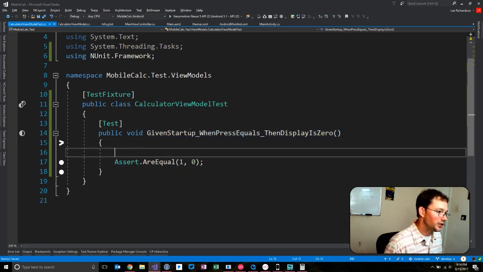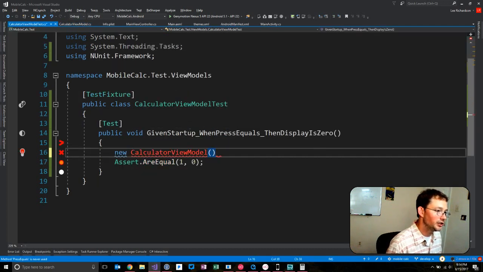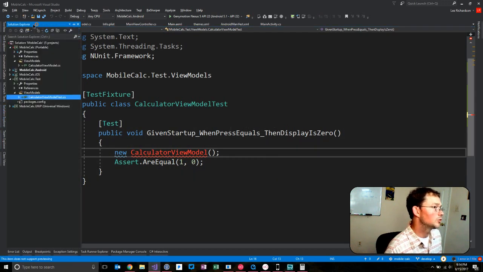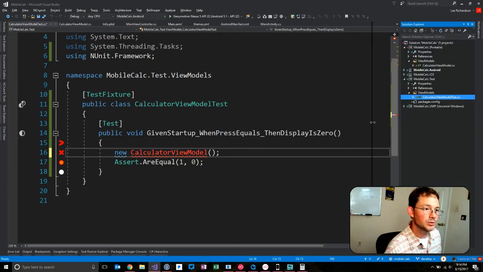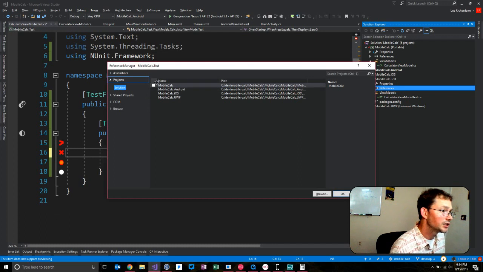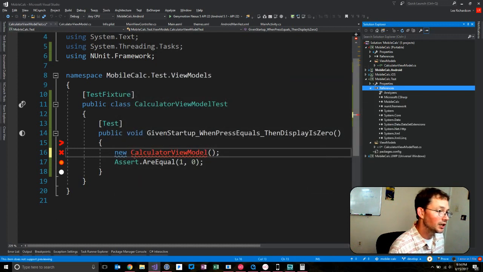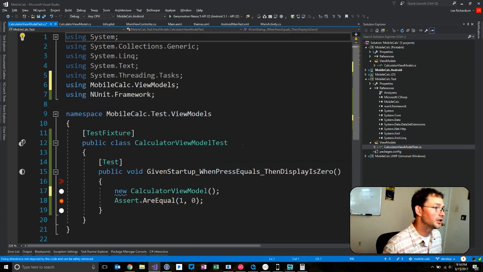And now we need to instantiate. Quick quiz, is this going to work? If I instantiate a new view model, it is not going to work, because we have not added a reference into the unit test project. We need to add a reference to our calc, so we're going to add a reference to mobile calc, and that should be enough to be able to import. Great, we've got a nice import statement up there.